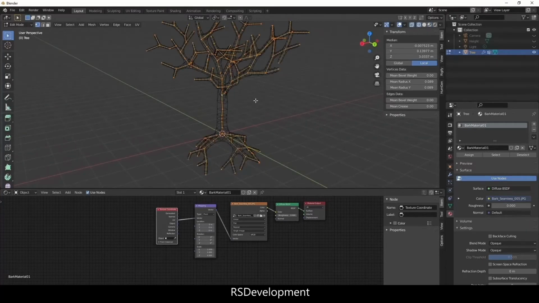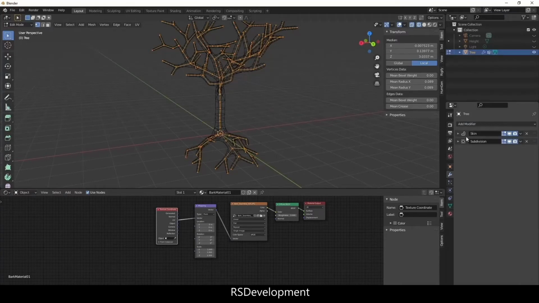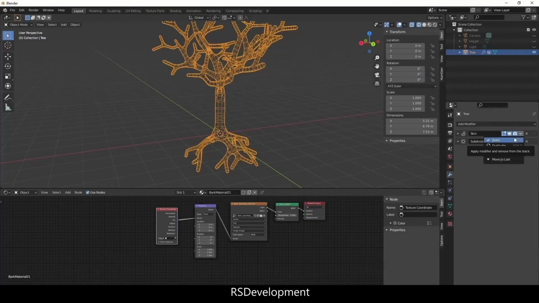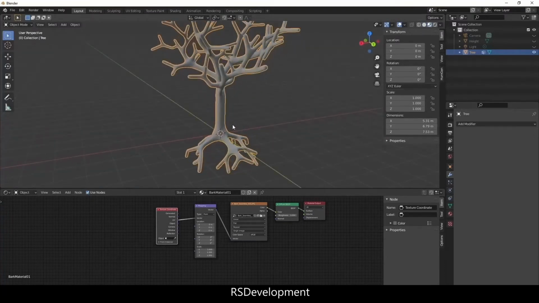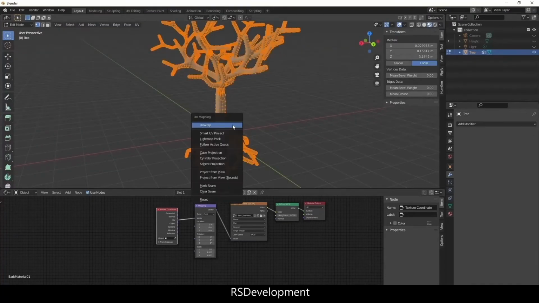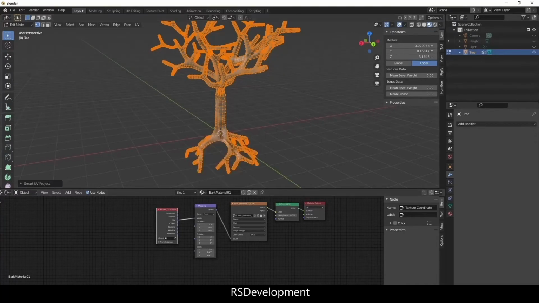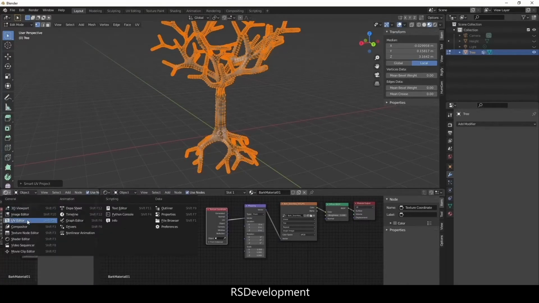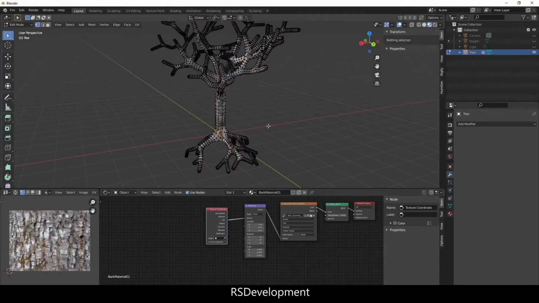And then I need to go in and apply these two modifiers. I need to do that in object mode, so I'll apply the skin and the subdivision. Then I can go back to edit mode, select everything, hit U, Smart UV Project, and OK. And now I will have this tree UV unwrapped. There's my image of bark that I took off of a tree.